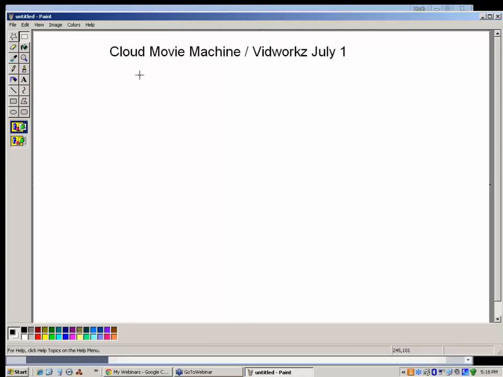Let's just charge forward. A lot of people have asked for the clip editor to be put back in, so I have done that, and there's a little bit of limitation that comes with that.